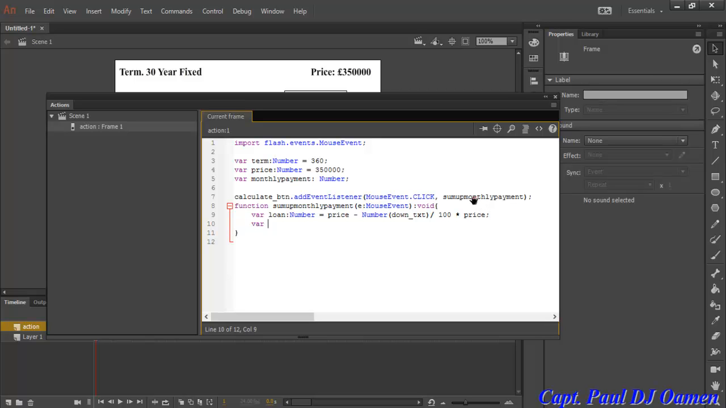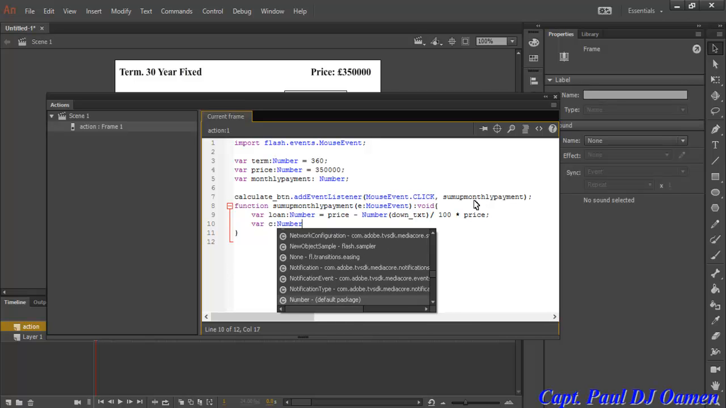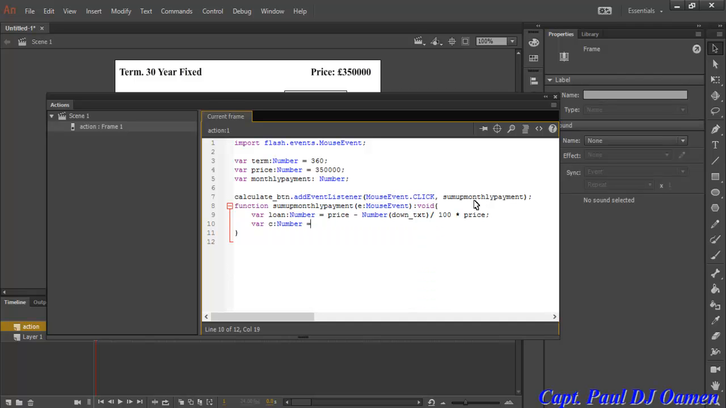Then another variable, I can just call this one c, c:Number equals Number. So the Number entered here, that's like the data type. So Number(rate_txt.text) and then we divide that by 1200.